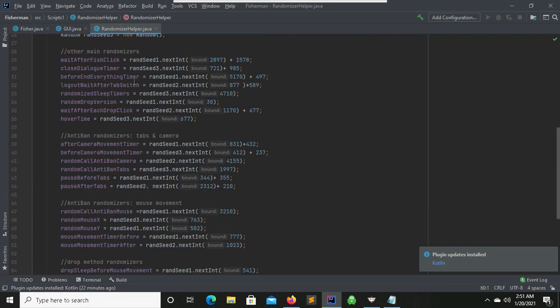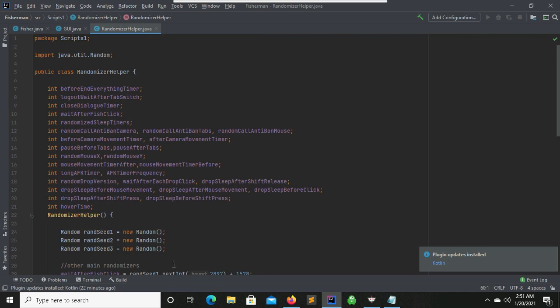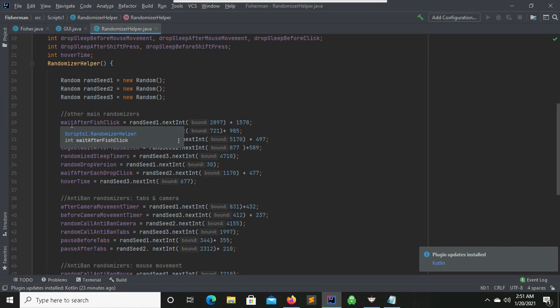Actually, I'll show it to you right now. This is my random class. And what it does is it creates 3 random seeds that I use, and then I save different variables depending on what I need. So, for example, I have a seed for waiting after fish click. So after I click to fish, I'll wait a certain amount of time, which calls a particular random seed between 0 and 2897. I use these particular numbers for reasons which I'm not going to go over, but I also have a minimum, right? So I have 1578 as the minimum, and if you're going to use my scripts, I would change these up so that we don't all look like bots with the exact same minimum time.